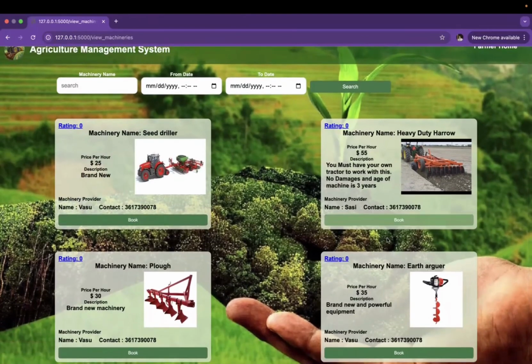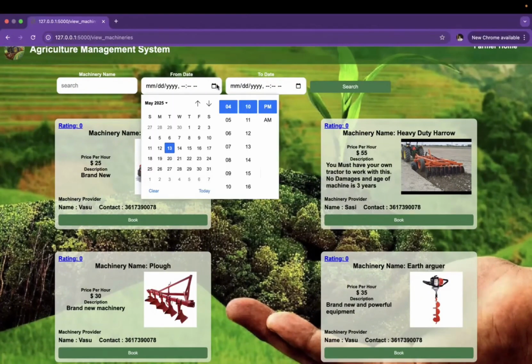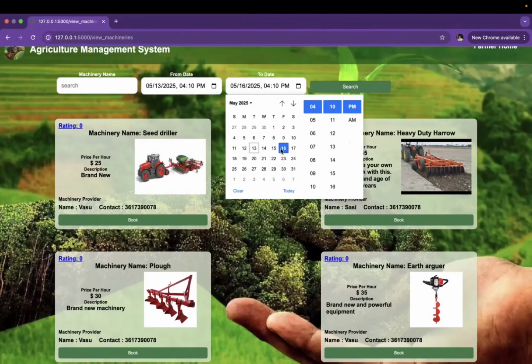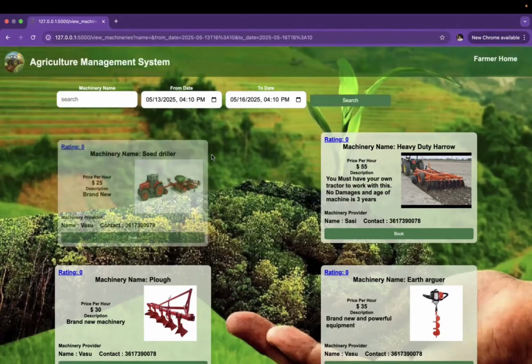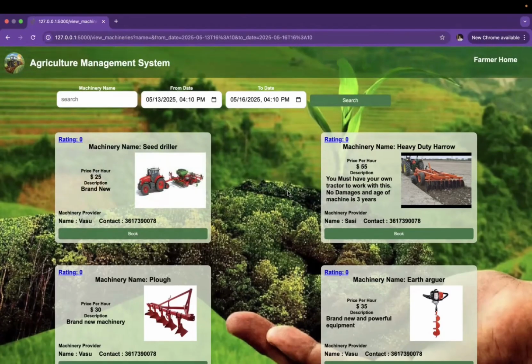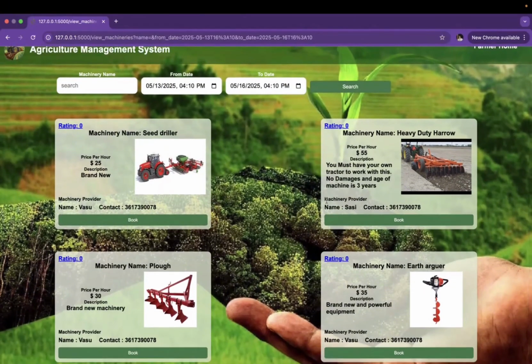But I would like to go ahead and reserve one, this earth auger. So I'm going to select the dates for that. From 13th till 16th, I'll be using that. And if I search on these available dates, I have all these four machineries available. You have different provider names, their contact numbers, and information of that machinery right here. So you'll just review that and go ahead and book it.